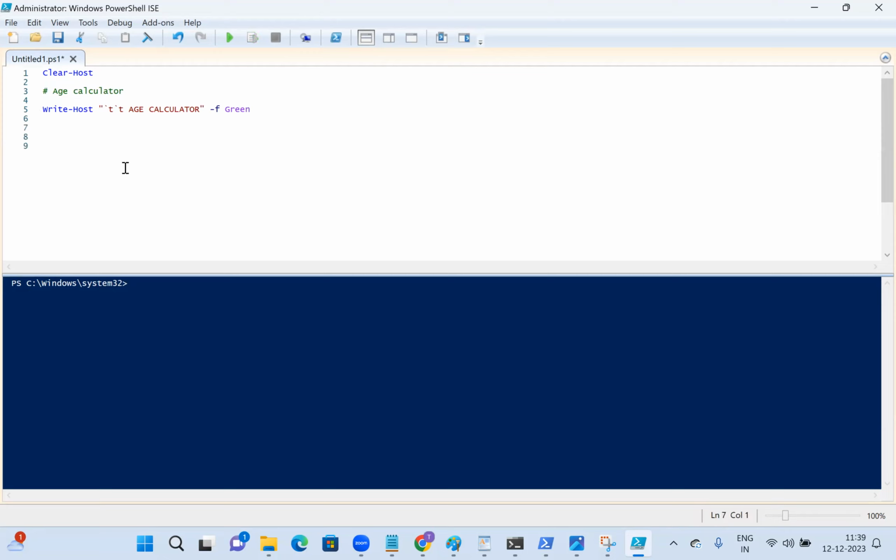Then, for finding the age, what is a normal calculation? So we'll take the current date minus the date of birth. We'll get the age, right? Total number of days, right? So for the current date in PowerShell, how will we find it? That is Get-Date. So first we'll take the date of birth. We'll ask the user to enter the date of birth.